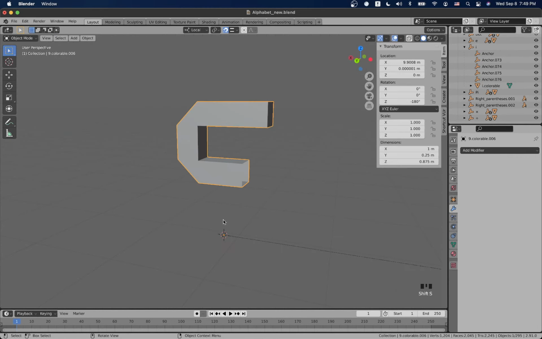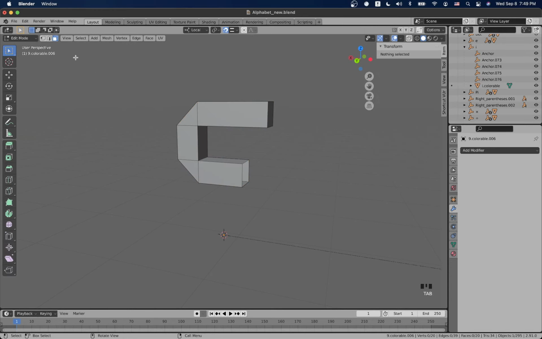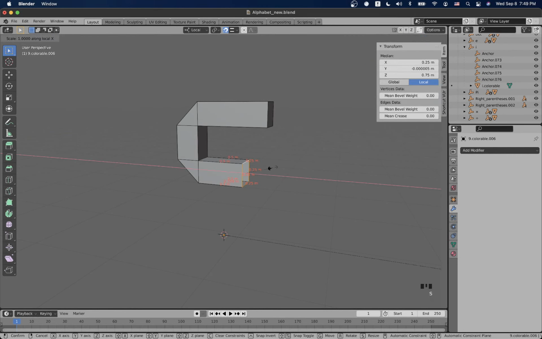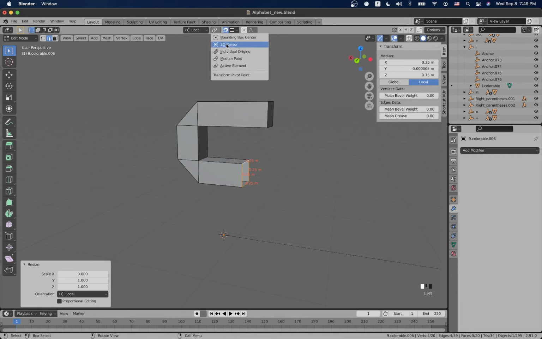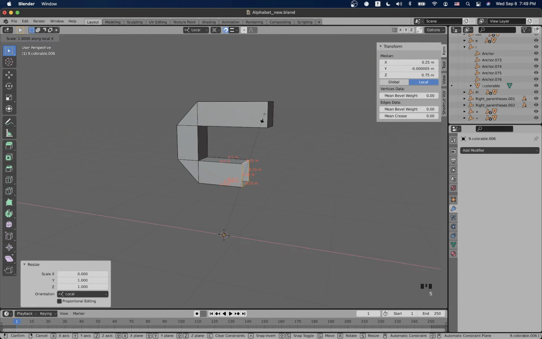So let's move the cursor to this area, which is the center. Change the median point to be cursor or the pivot. S X 0. Oops, we didn't choose 3D cursor. We should choose 3D cursor. S X 0.